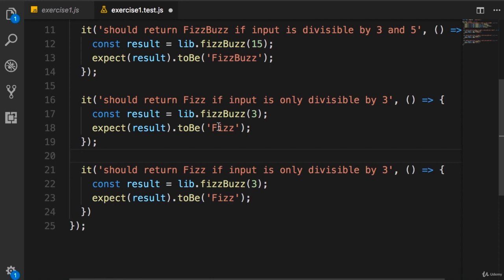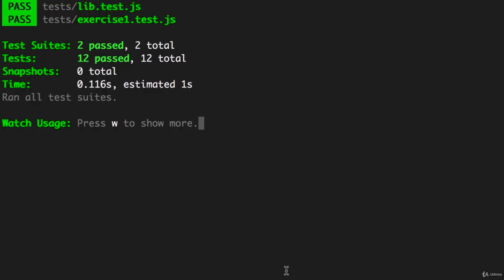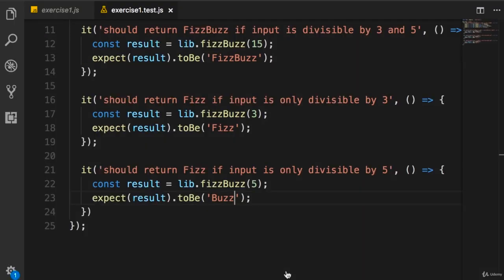Now one more time. If the input is divisible only by 5, we should return Buzz. So let's change the argument to 5 and expect to get Buzz. Save. Back in the terminal. 12 tests are passing.